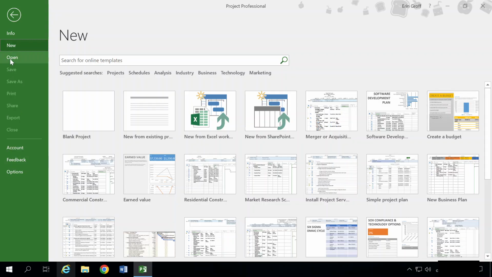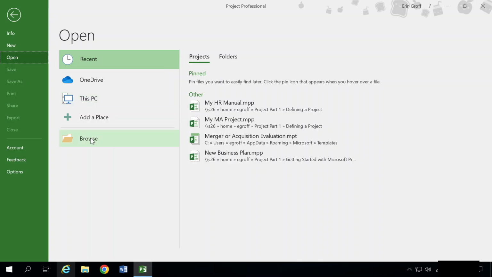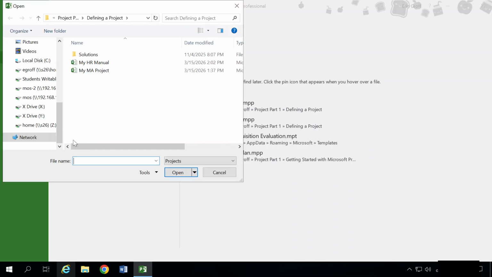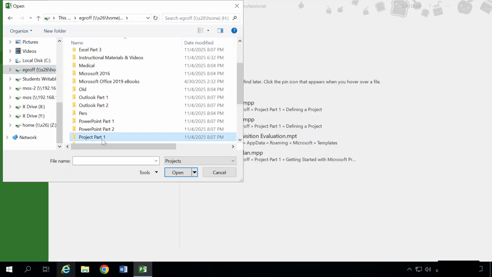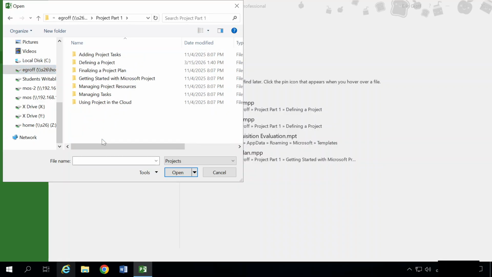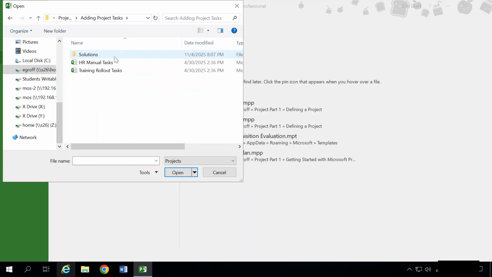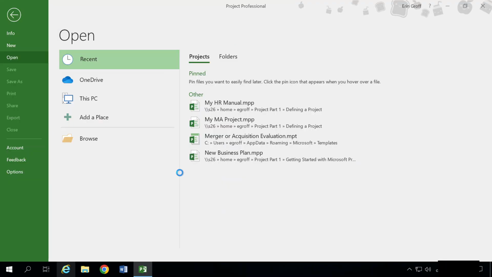So we're going to go to Open, click our Browse button, and remember you want to navigate to your home drive, down to Project Part 1, and we are in Lesson 3, which is titled Adding Project Tasks. So we're going to open up that subfolder. And the file that we want to open is titled HR Manual Tasks. Select that and click Open.